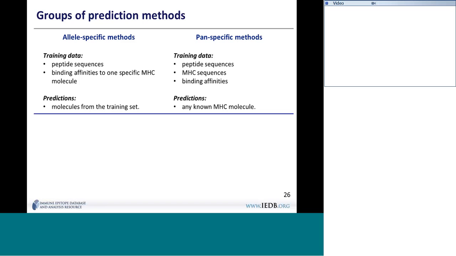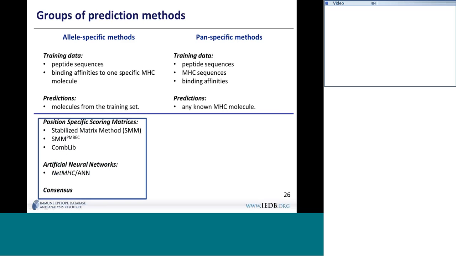We can group prediction methods for MHC class I into 2 main classes: allele-specific methods and pan-specific methods. The main difference is that with allele-specific methods, for training we use peptide sequences binding to one specific MHC molecule. So each allele is trained one at a time, and then we can get binding predictions only for the molecules that were part of the training set. You can, of course, predict new peptides, but you can only use molecules that were part of the training set.